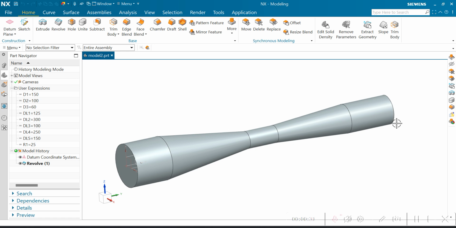Okay, so before going to the use of the part family feature, we need the expression based model. Okay, so here are the expressions, total nine expressions are there. Okay, how to create these expressions? I already explained in my previous video. Please, if you don't know, please see that.